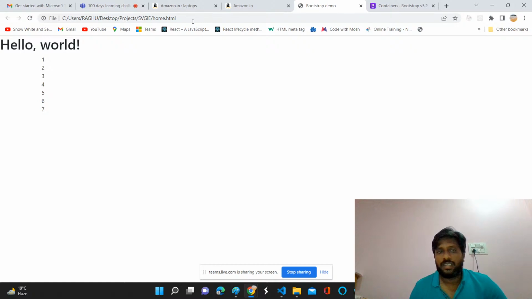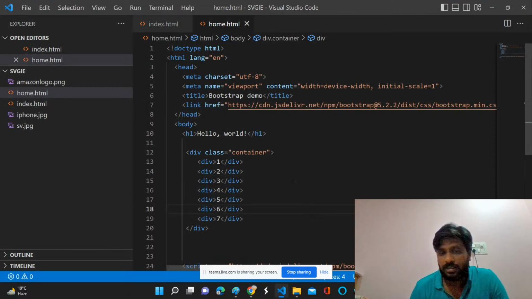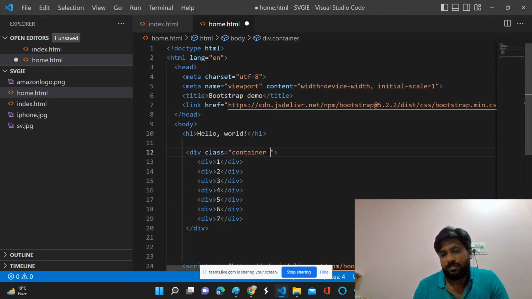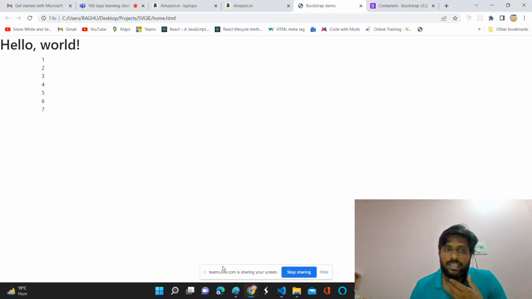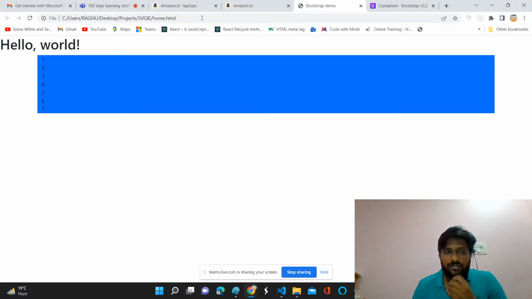If we add container, automatically you got some space here. I will add some background color so that you will understand the difference. I'm writing background color primary. We know, right? Already we have done some practice. The whole container, I'm adding the background color. If you see, you have a div, you didn't apply margin, you didn't apply padding, anything, you just put container. What happened? It's automatically giving some margin.